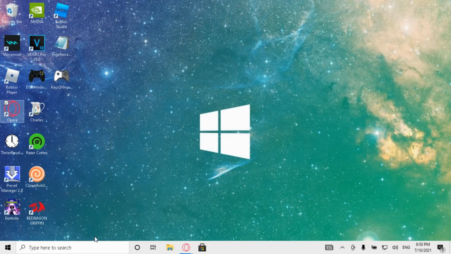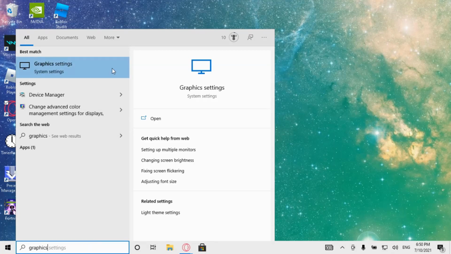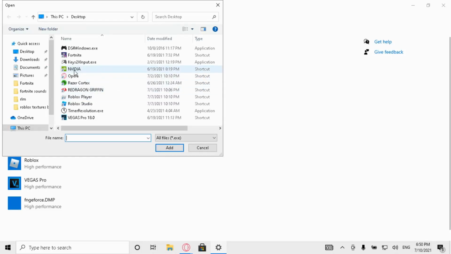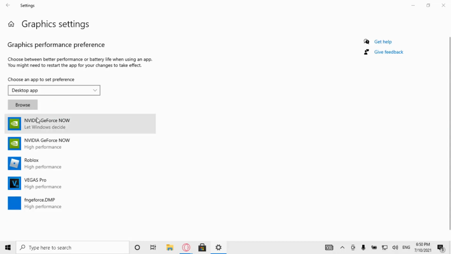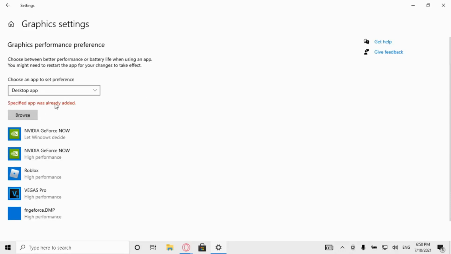Exit out of there. Then press graphics settings. Open that up. Then you're going to press Browse. It's going to say choose an app to set preference, browse, and then press on your GeForce Now. And then add that. As you can see, I already have that added. Browse again. And if you have the Fortnite shortcut on GeForce Now, then just put that one too. But I already have that one added.